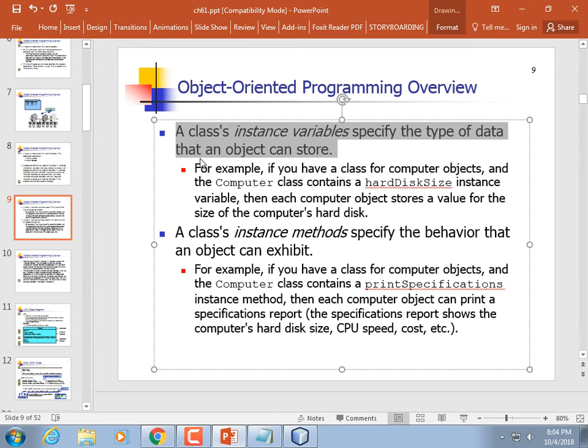If you've ever played Sims, and you have the little people who are running around and they have a boredom indicator and a hunger indicator and an anger indicator and a social indicator, that's all the state of that particular Sim. So if we have a class for computer objects, the class might contain a hard disk size, might also have a color and an amount of RAM, that kind of stuff. What operating system is installed on it?